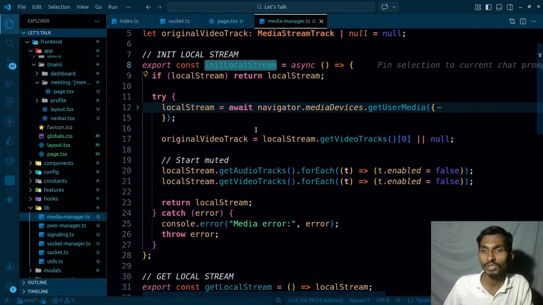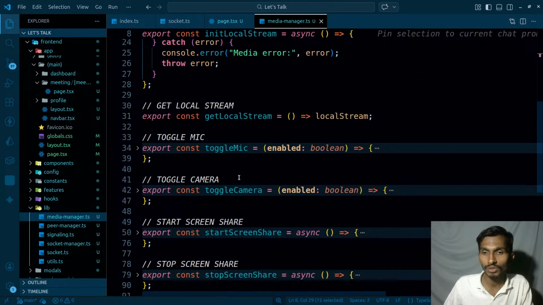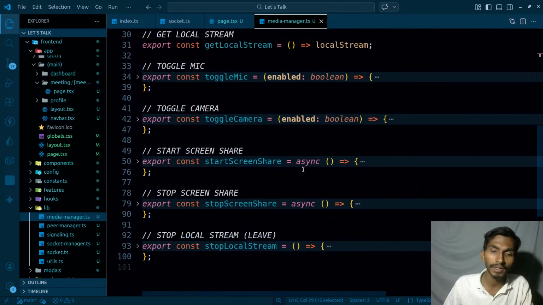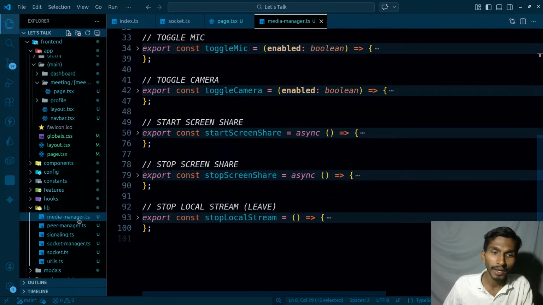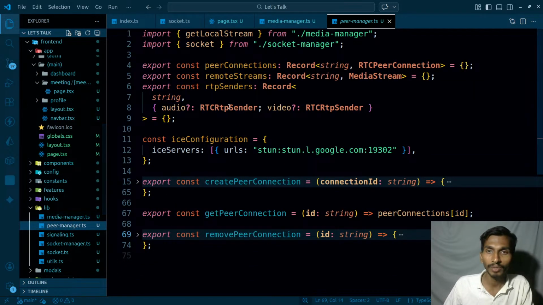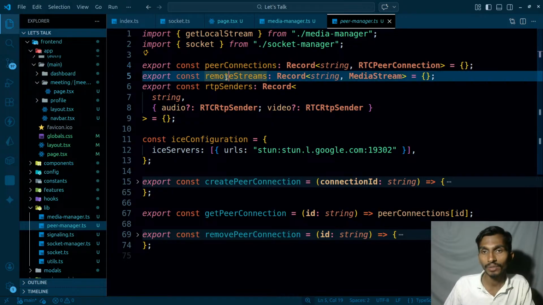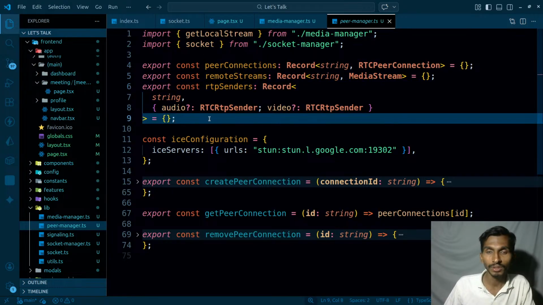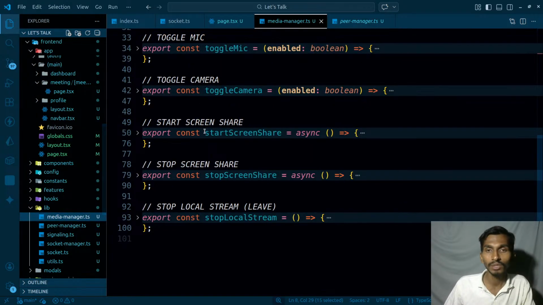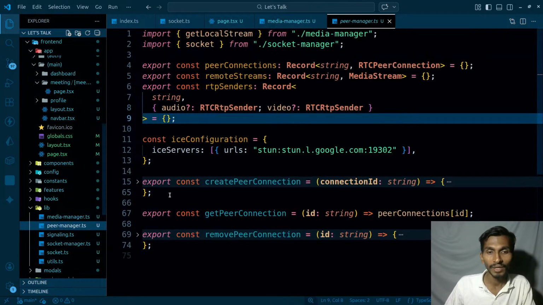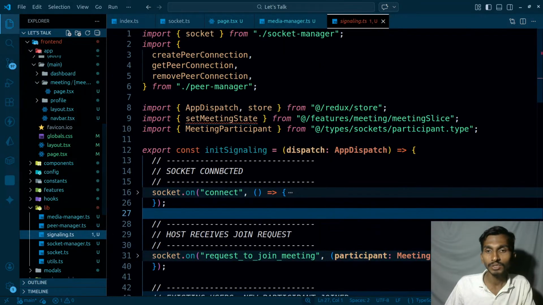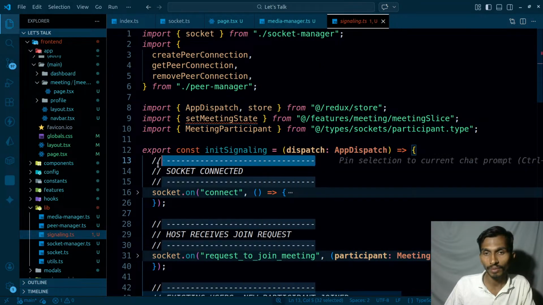But this is initializing local stream. Then get local stream, toggle mic, toggle camera. So ultimately, everything related to the stream is going to be here. And related to the peer managers, I will have peer connections, I will have remote stream, and I will have RTP senders. So media manager will manage everything related to the local stream. Peer managers are going to contain everything related to the peer connection, peer media. Signaling is mainly going to be responsible for handling the signaling part.